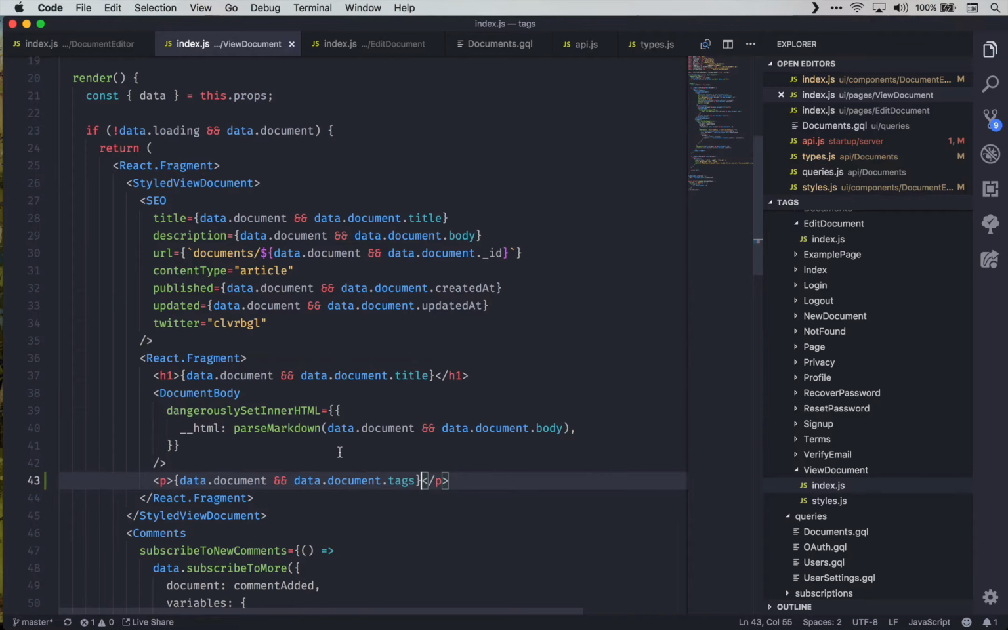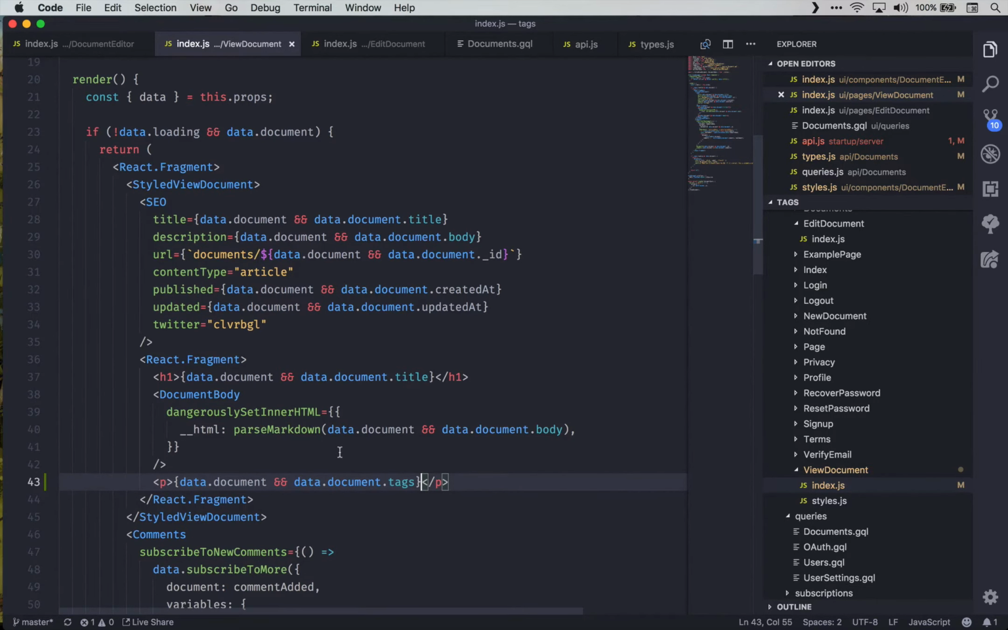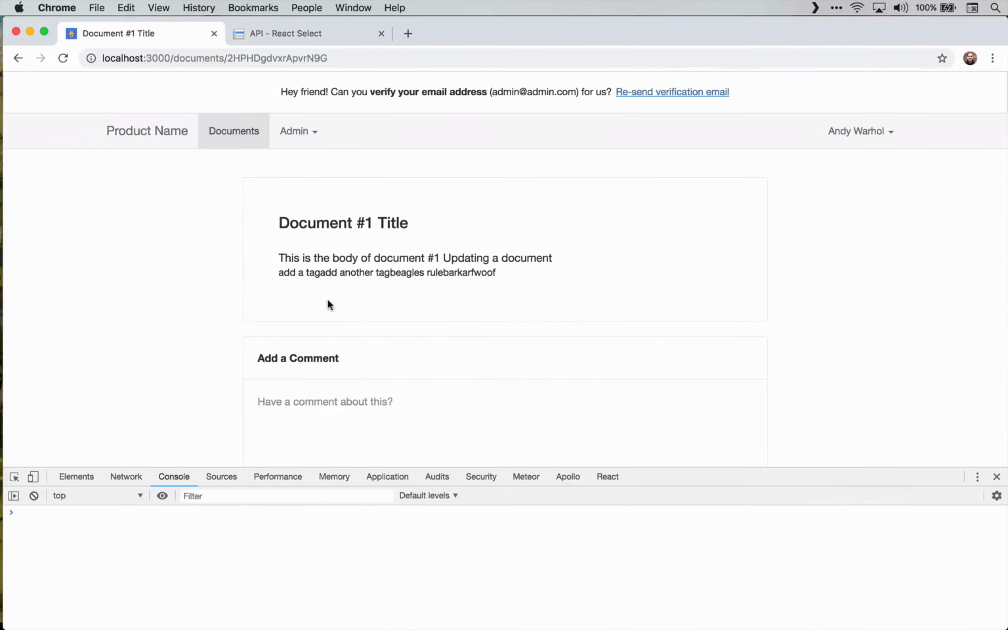Now, remember that we're storing tags as an array of strings, and one of the cool things in JavaScript is that if we output an array of strings inside of something like a paragraph tag in our UI, typically what JavaScript is going to do is output a comma-separated string with all of the strings in that array. So if we save that and jump back to our browser, there we go. It doesn't look pretty, but we are getting our tags on our document.